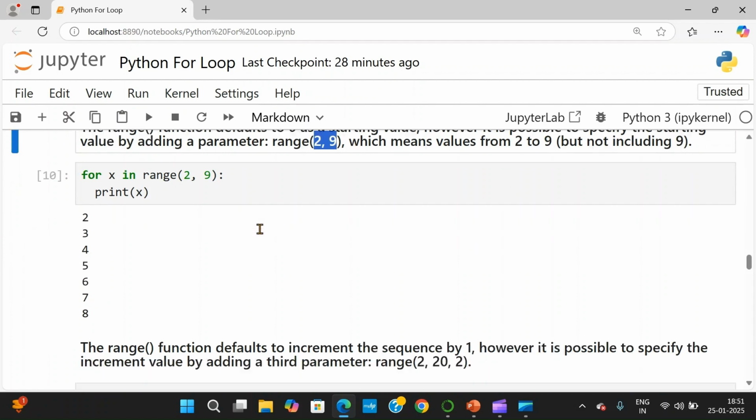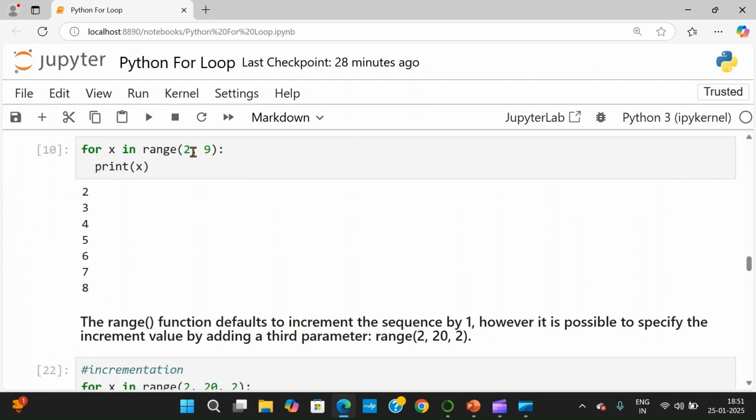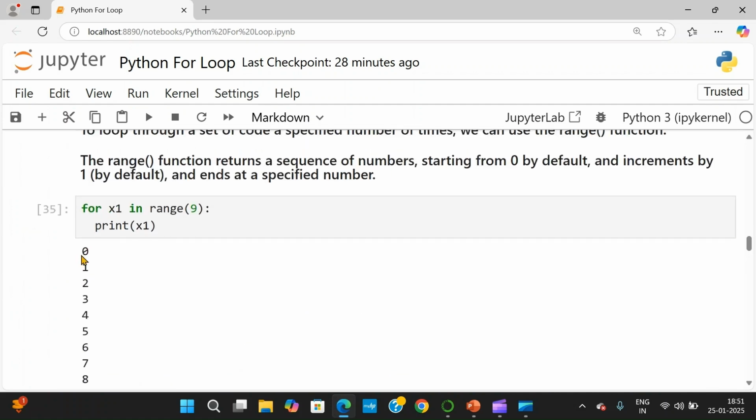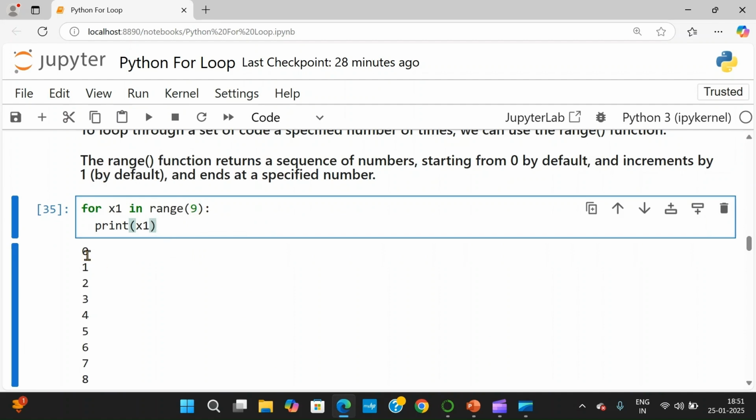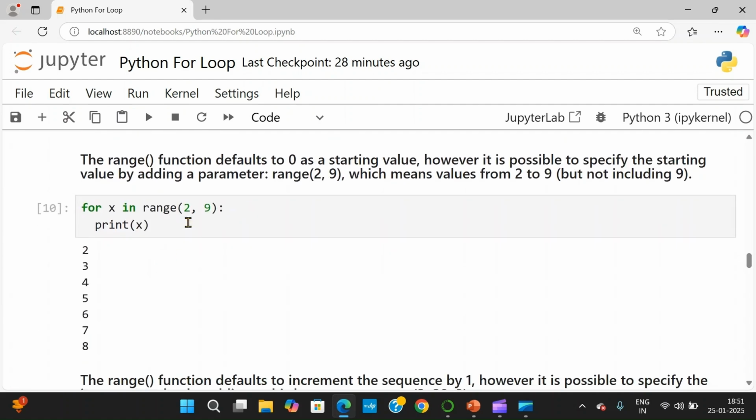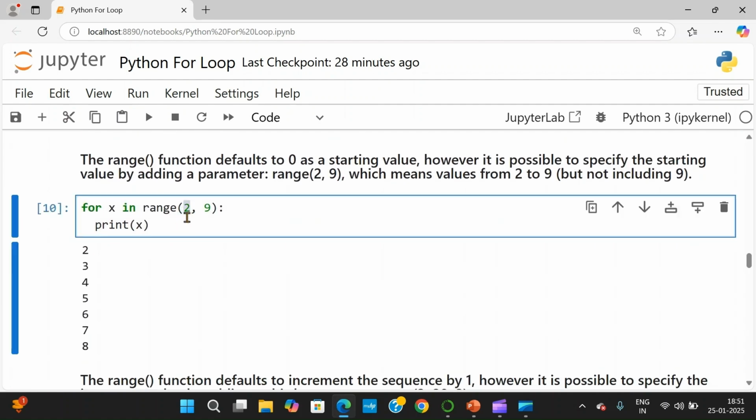So for example, you can see here, for x in range of 2, 9. I don't want to start with 0. Here, I started with 0 before because I had not given any starting index. But here I am giving the starting index as 2, and the ending index is 9, which means 9 minus 1, so it will take till 8 only. So now this 2 is getting stored in x and we print that x.